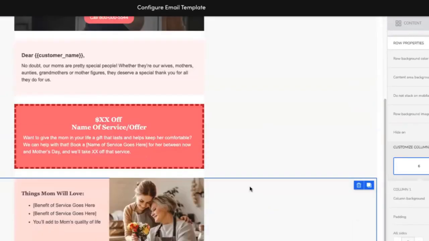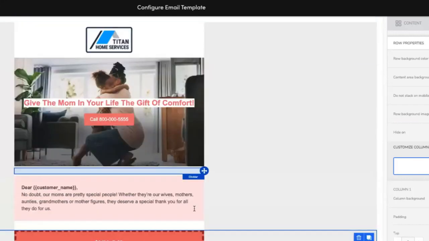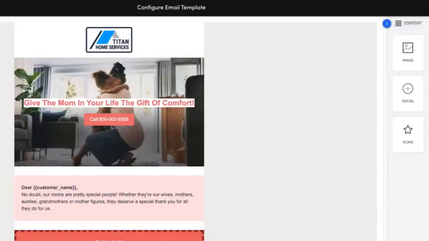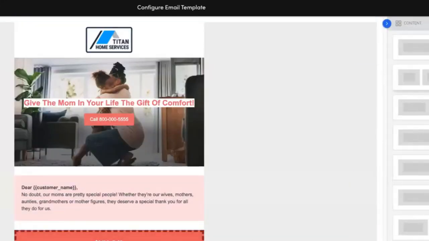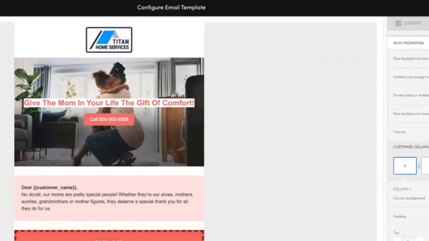So now we're actually going to get into this two-column part, and I'll show you how that works. We'll come back up to rows. Now we're going to want a two-column row. So we're going to drag that in here. But I want these columns to be equal size. So if you come to customize columns, you can drag this to the center.